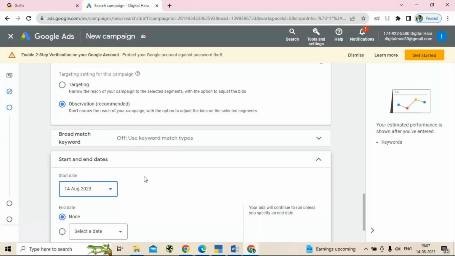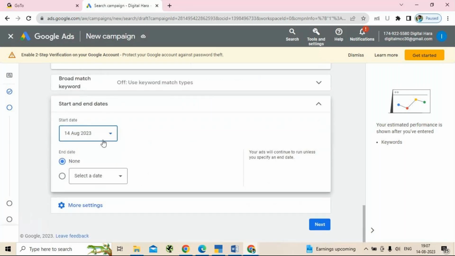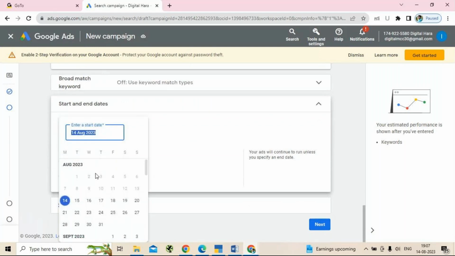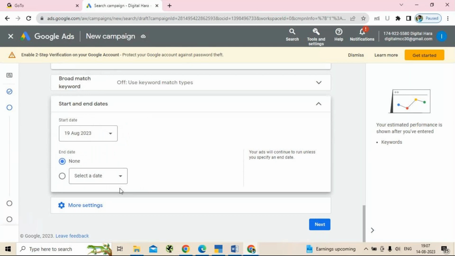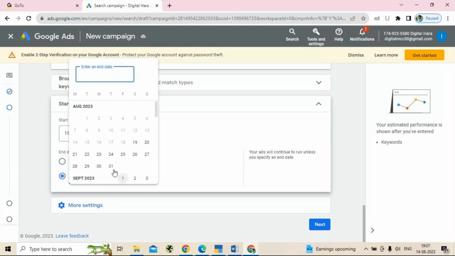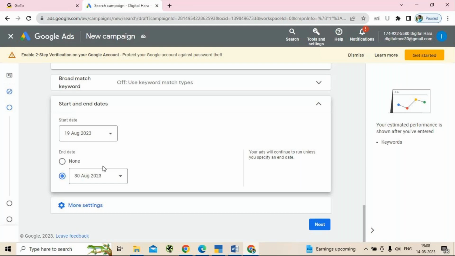So you have an option over here, starting date and ending date. Let me choose an example. I'm going to run it from 19th and I'm going to end it on 30th.